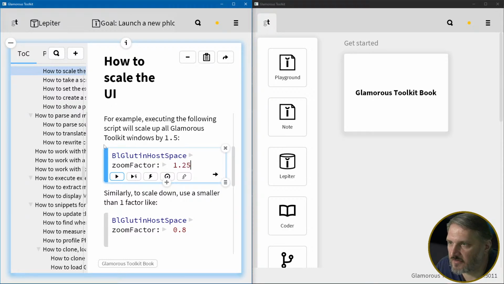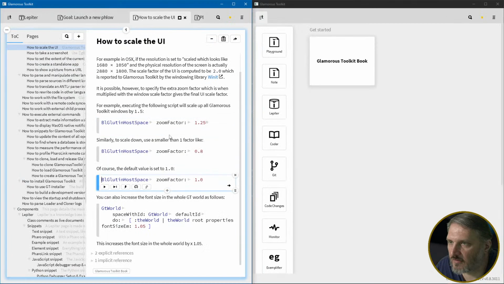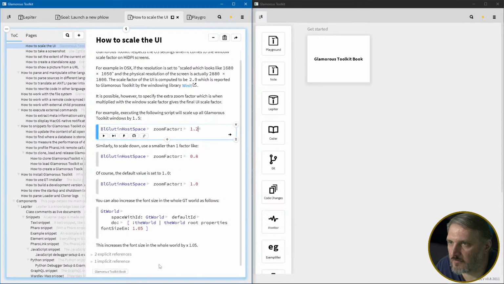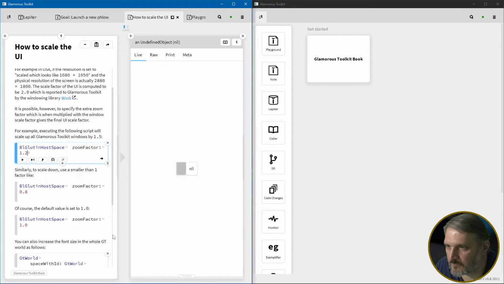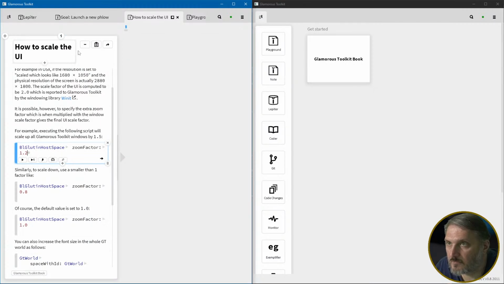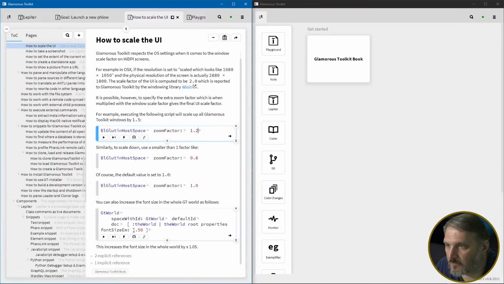Oh, actually, hang on. It's actually this one that I wanted to say. So we'll do something like double the font size here. Nothing.